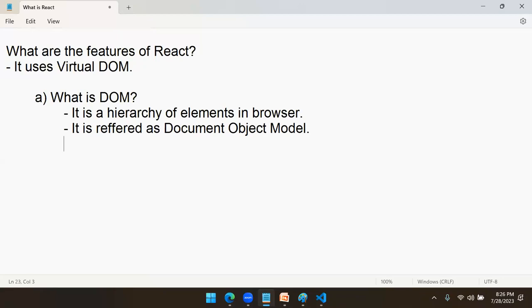Actually, that presentation I will upload into the classroom. You will get all the diagrams, don't worry about that. Here I am just giving a definition. The complete diagram and presentation of what I explained to you I will upload into the class. I hope you are clear about this first. What is DOM? DOM is a hierarchy of elements in the browser, referred to as the document object model, right? Looking at the architecture diagram, you will easily understand. I will upload that into the classroom.